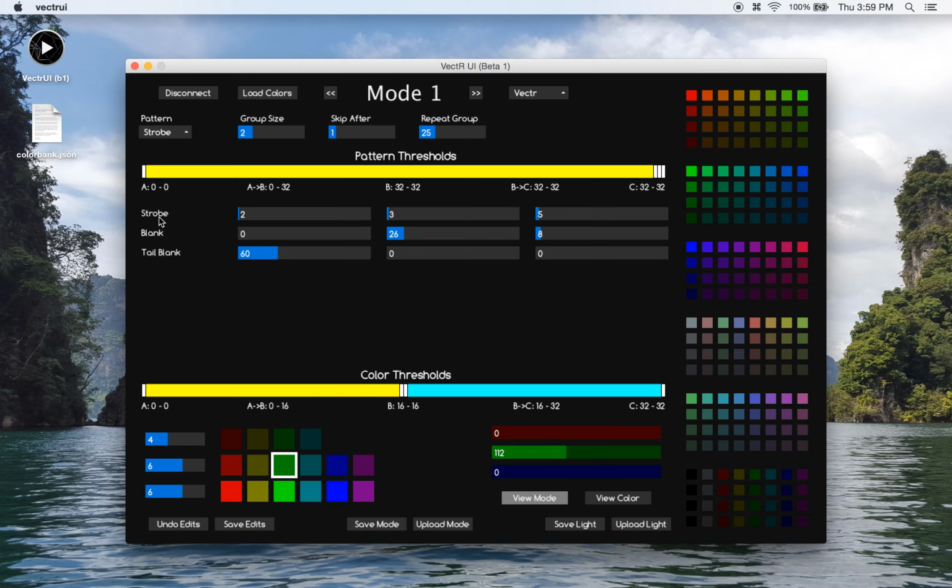And then down here are your timings. So the strobe time, that's how long it's going to show the color. So it's going to say color blank, color blank. And it's going to do that until it reaches your group size before it picks the next group. And then between groups, it plays this tail blank.